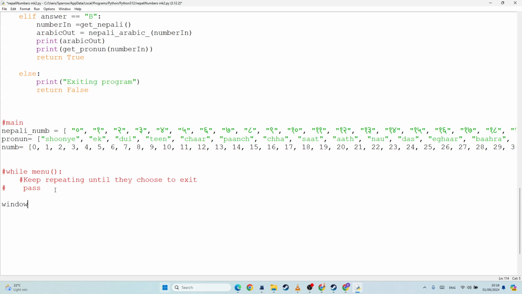Okay, so I'm going to start by saying window equals Tk, and then I can say window dot title equals, and this is going to be a Nepali number converter. And then window dot geometry, and that's going to set up the size of our window. I can never remember what to do it as. Let's do it as 700 by 700. I'm not sure that's going to look any good, but it should do for now.